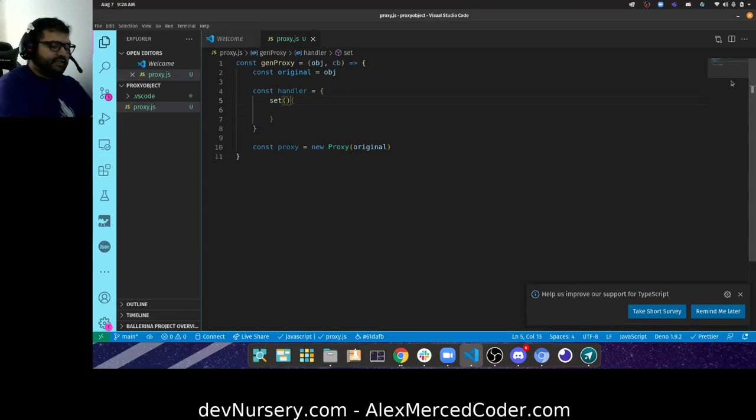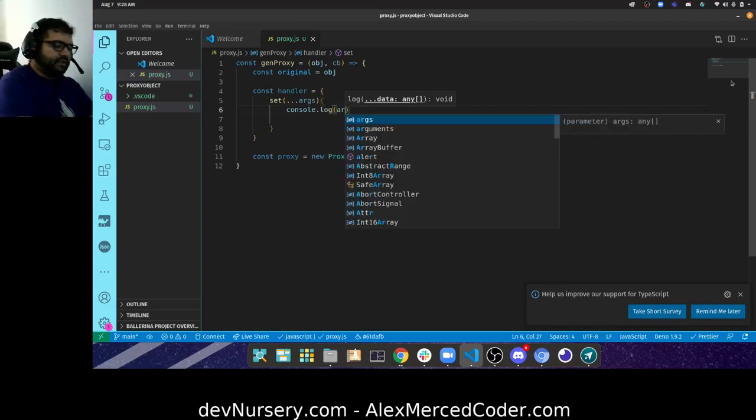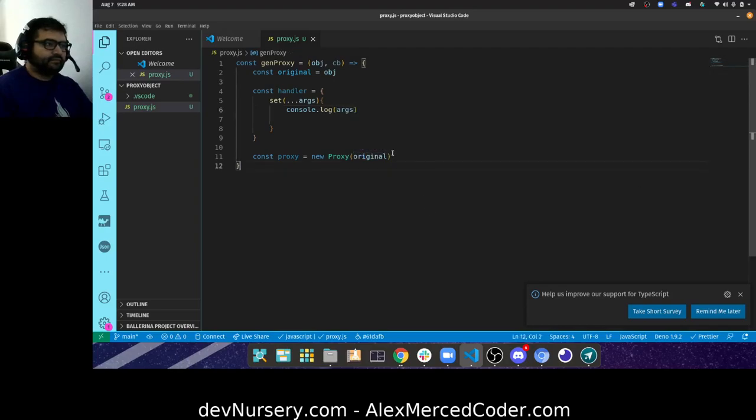This does get passed some information about the actual item. So let's see what those args are real quick. We'll get all of them and just console log them for now. Console log args. Then new Proxy, and we'll pass in the handler.